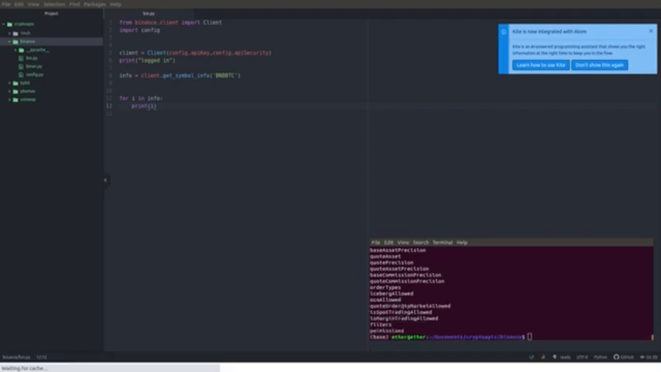Okay, then we can go to exchange info. We can get all the information from the exchange. I'm going to replace this line of code with client.get_exchange_info, and let's run this. This gives us the functions that we have available when we want to get some exchange information. We got the time zone, server time, rate limits, exchange filters.